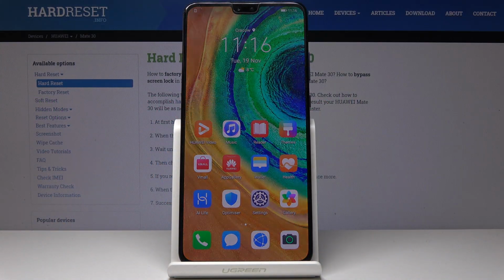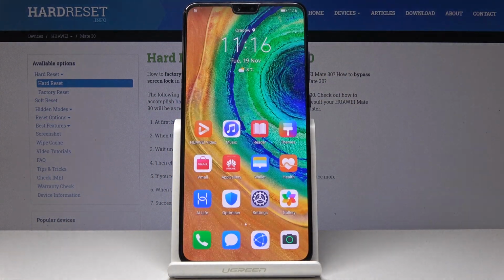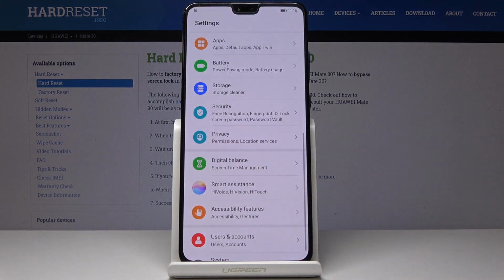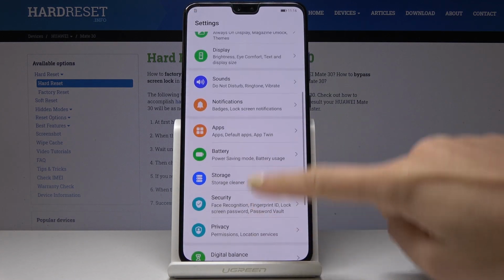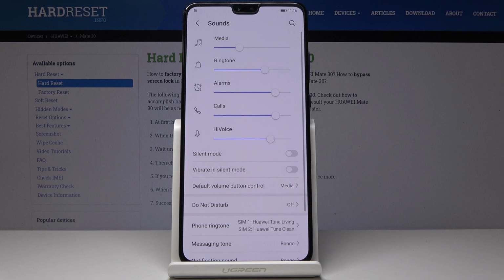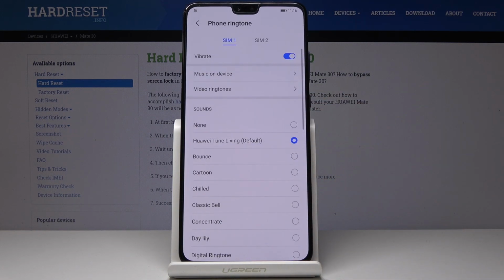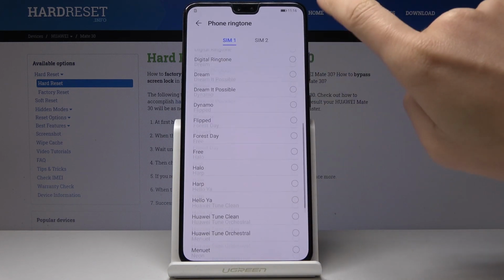Here I've got HUAWEI Mate 30 and let me show you how to change ringtone on the following device. So at first let's open the settings, then find and select sounds, here they are, go to phone ringtone and then select one from the following options.